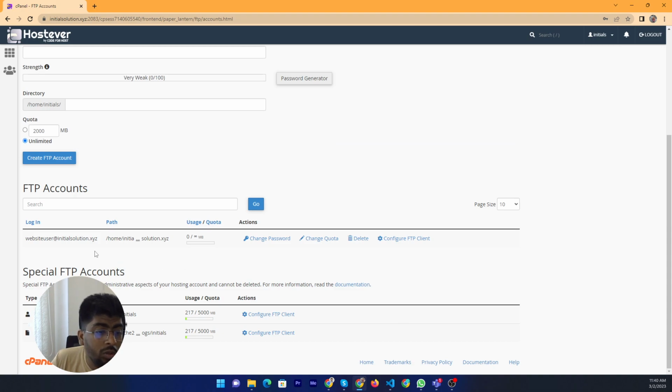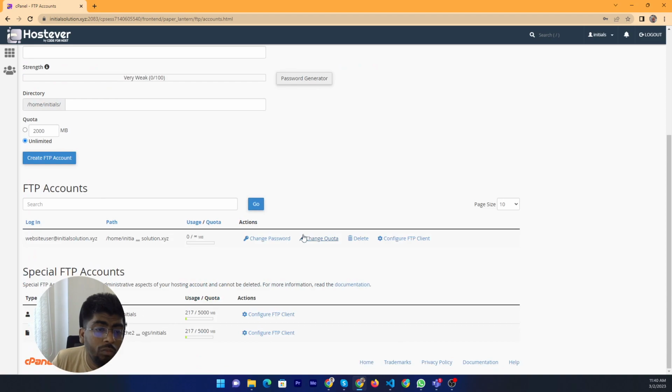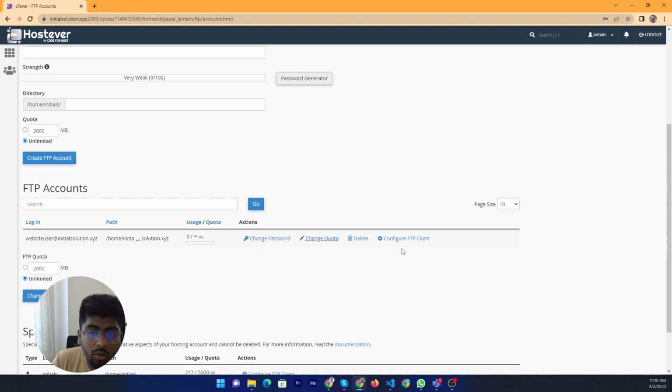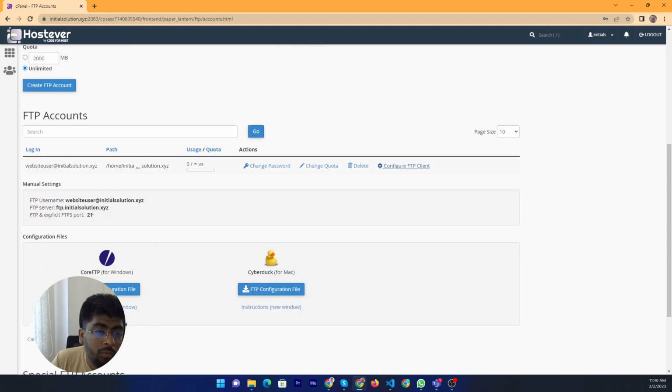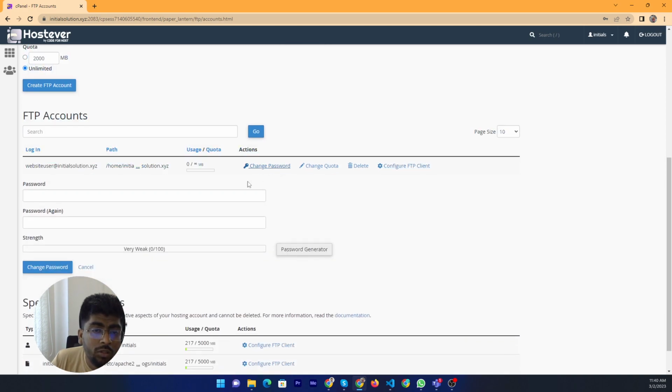so now if you need to access it, you can just create this one. Okay, now you can change your password. You can control each and everything from here. If you want to change the password, then you can click and add the new password.